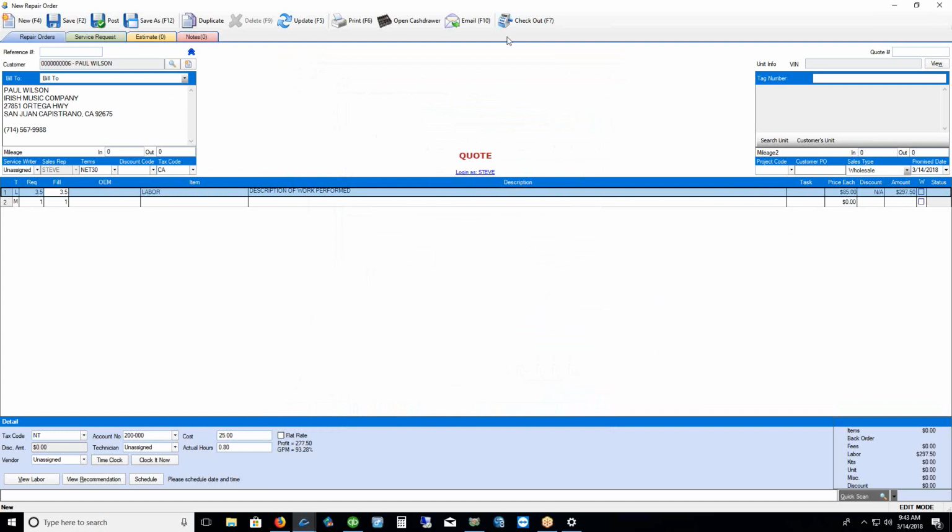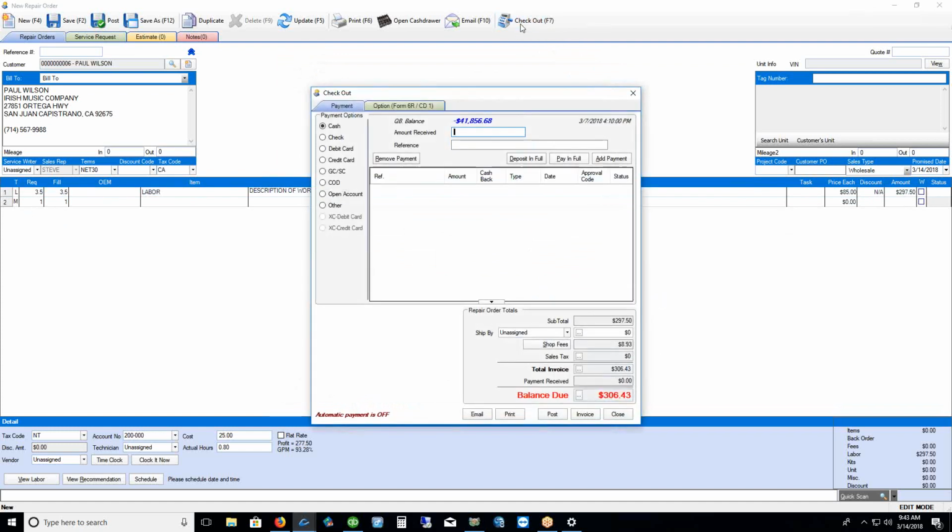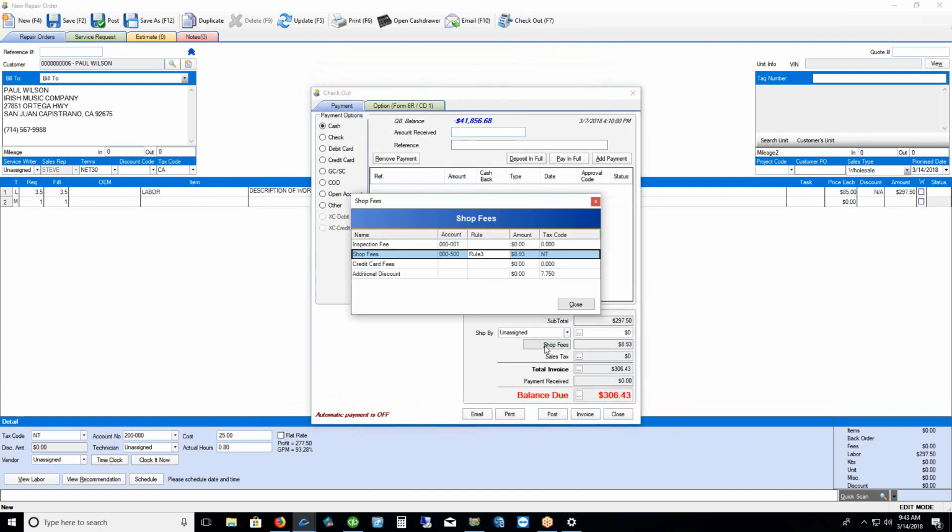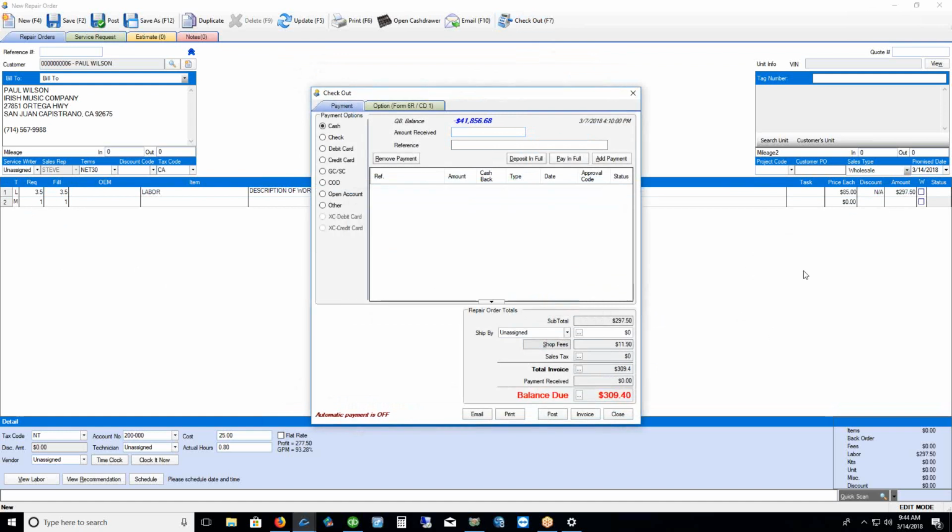It's a total of $297, and I go to the checkout window, and I take a look at my shop fees. It's $8.93, and I go to the shop fees, and I see I'm charging 3%. Okay, well, how about we just bump that up a little bit to 4%, and you see it went to $11.90. So that's where it really kicks in, is really handy, because you can change it.